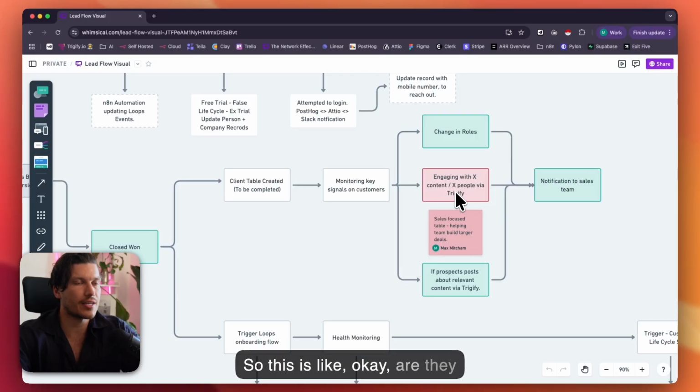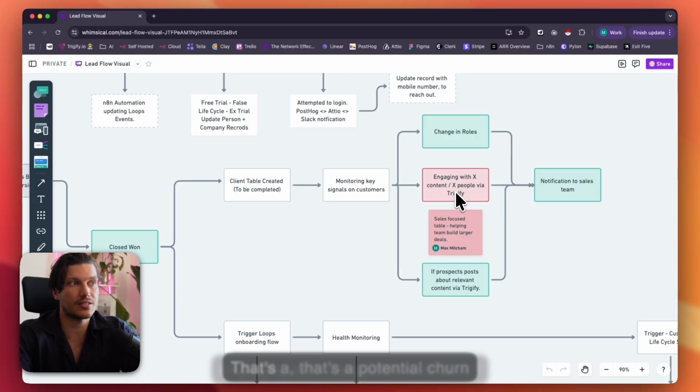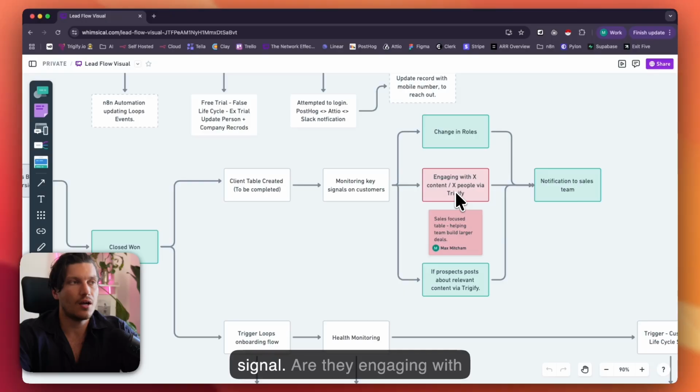So this is like, okay, are they engaging with competitors of ours? That's a potential churn signal. Are they engaging with content that would suggest that there is an upsell opportunity? Are they engaging with content that would suggest there's a cross-sell opportunity? And so on and so on.